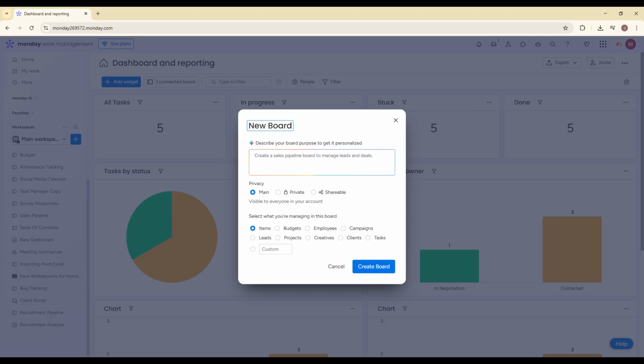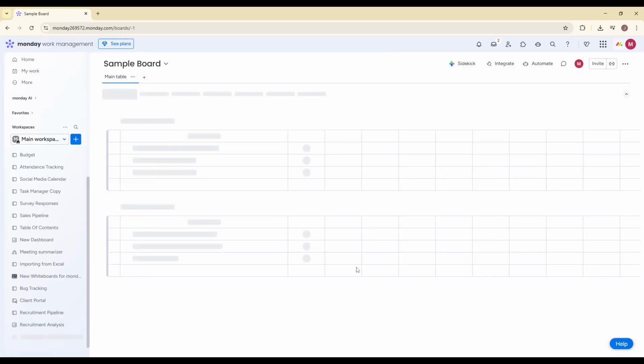Next, you'll be prompted to name your board. This is an important step because the name should clearly reflect what the board is for. For example, you could name it Marketing Tasks, Client Projects, Sales Pipeline, Content Calendar, or anything that matches your workflow. You'll also see an option to add a board description. This part is optional, but it's helpful if you're working with a team and want to explain the purpose of the board.